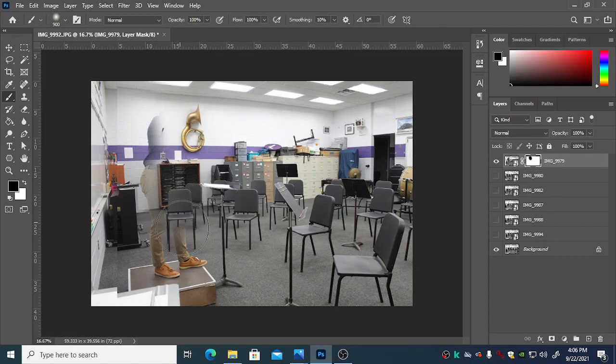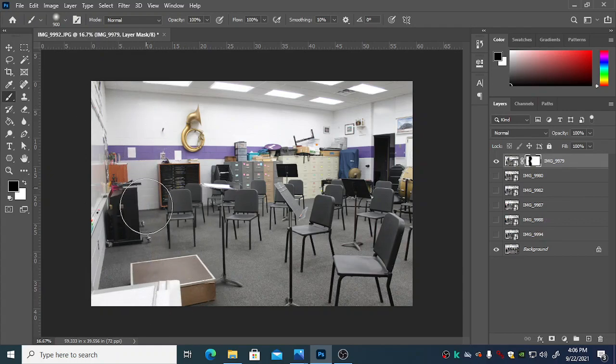I'm going to stay away from that music stand because I'm going to leave that alone. I'm going to paint out this part here. I'll actually go all the way back here till that's all the way out. You can see over here, it's black. It's removing that part of the image. It's hiding it. And that's not really what I want.